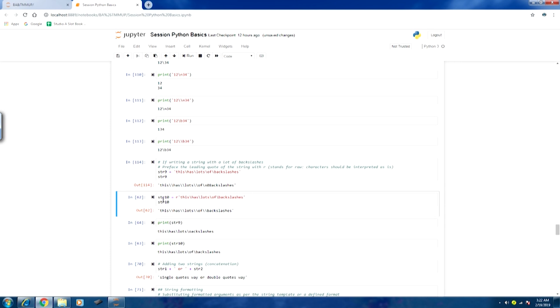So, what I can do is, in str10, another instance, you can see I am prefacing the whole string within the single quotes with R. It will indicate to the interpreter that it is to be interpreted as is. If I run this, you can see now the output is coming as desired. Everywhere I have the backslashes.